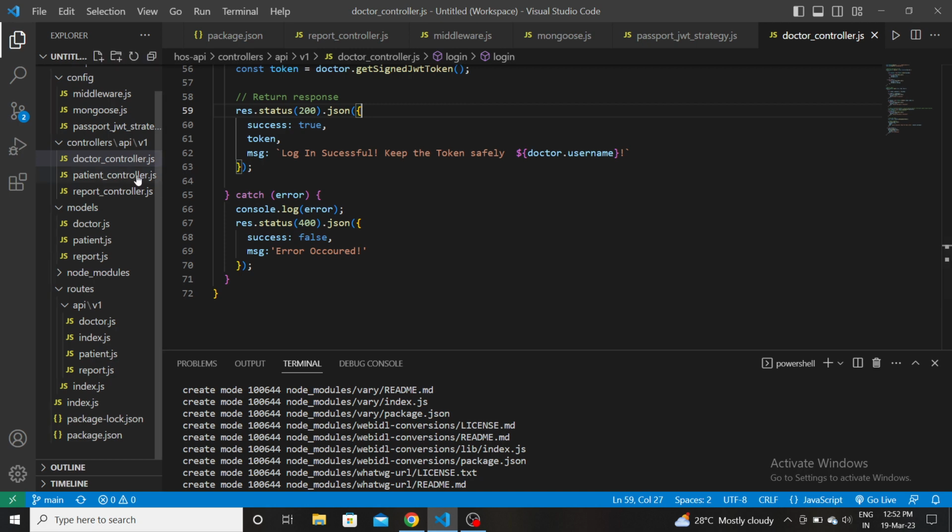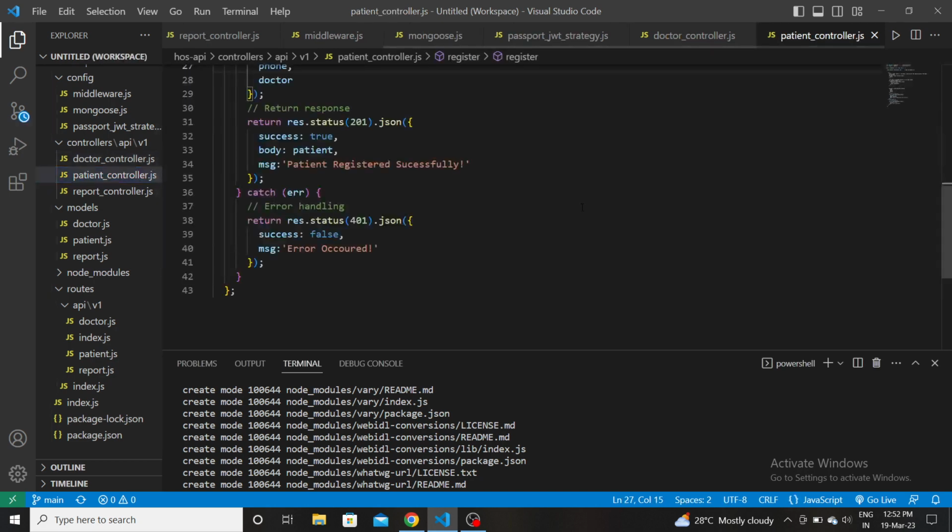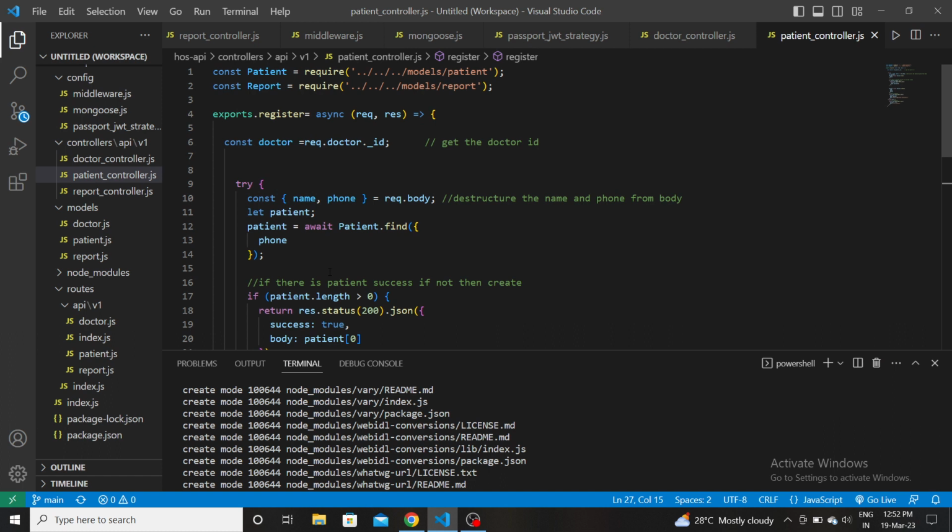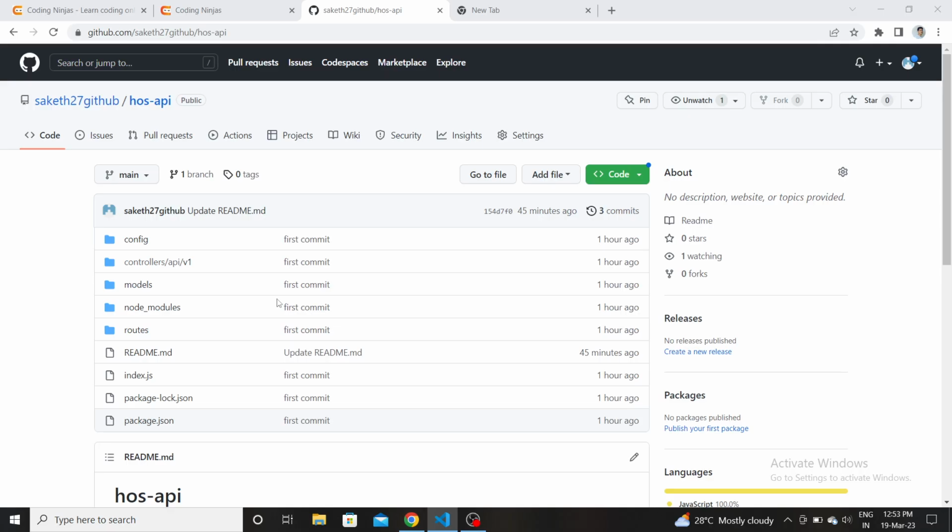And for the patient controller also, it is the same as that. We can try to connect the name and phone number of the patient, and the code is in the git repository also. I have added all the code in the git repository. You can see all the required dependencies also in the readme file.